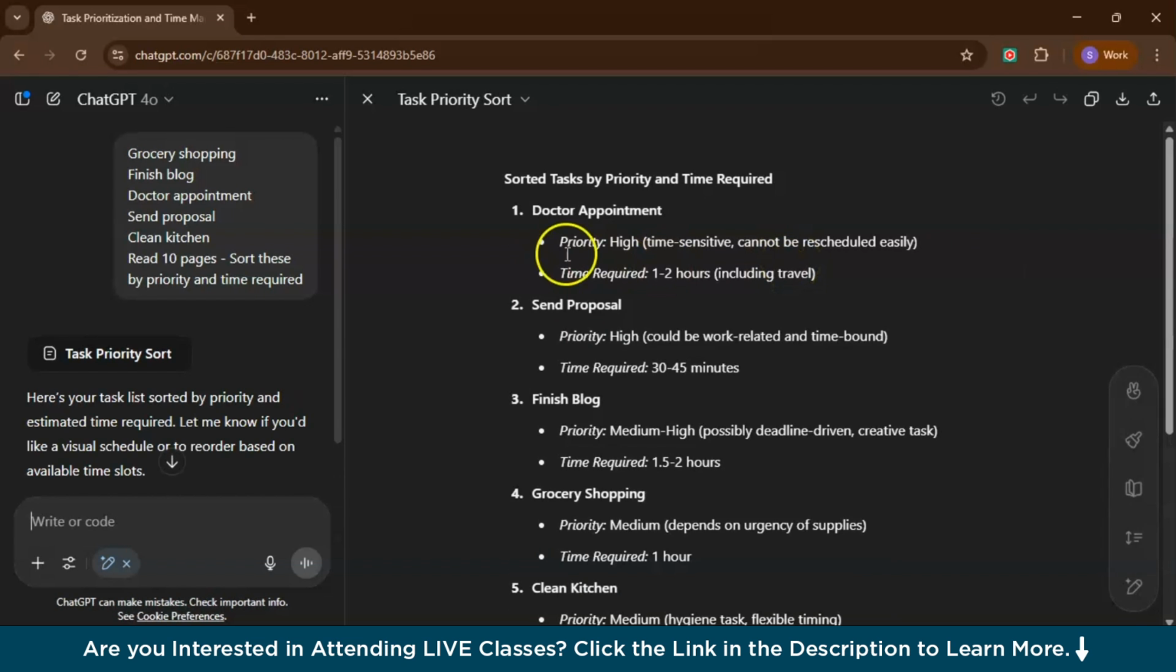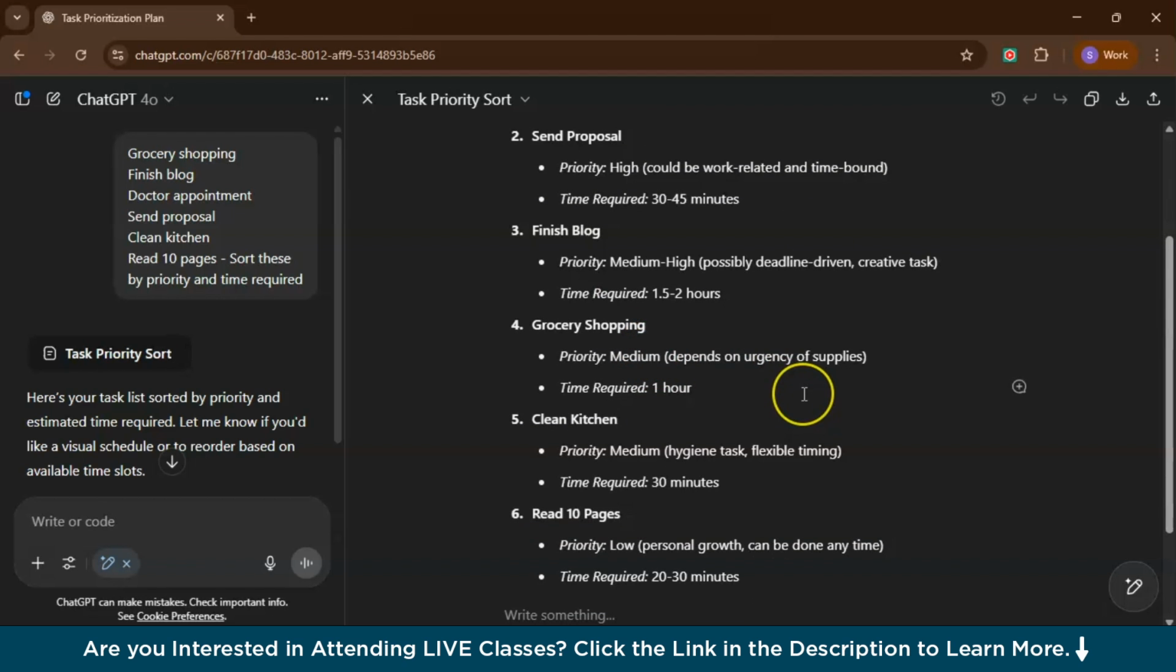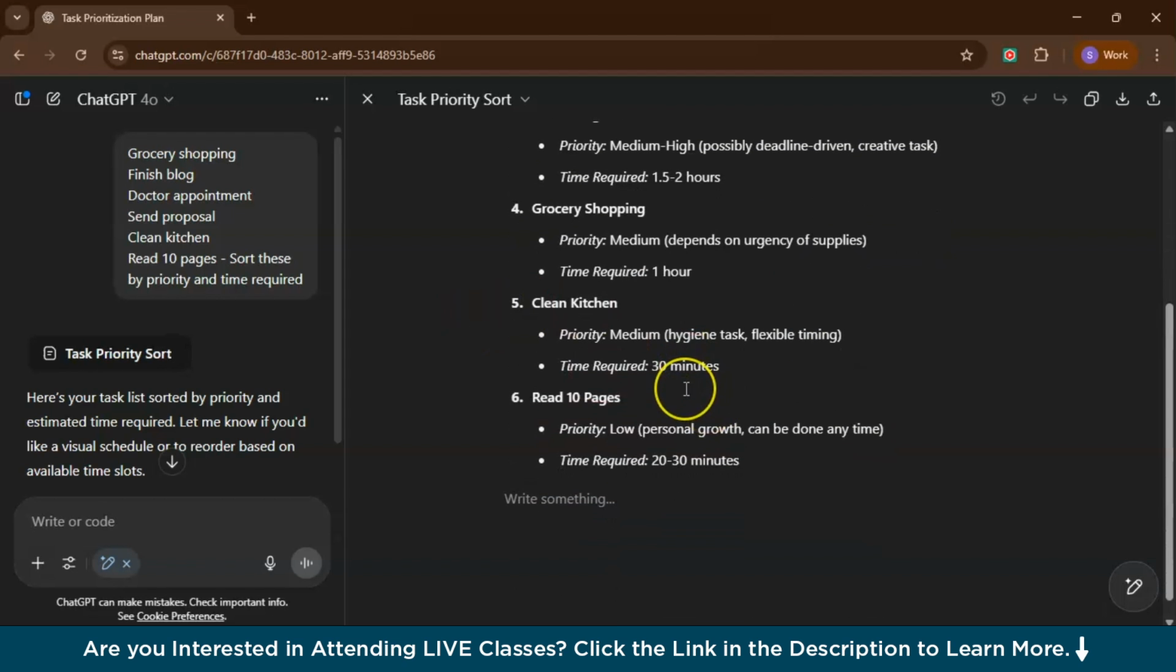Sorted tasks by priority: doctor appointment, high priority because it is time sensitive, cannot be rescheduled easily. Time required 1 to 2 hours including travel. Send proposal, high, could be work related and time bound. Finish block, this is medium or too high. Grocery shopping is medium, depends on urgency of supplies. Clean kitchen, medium. Hygiene tasks, flexible. Read 10 pages is a low priority because it is personal growth and can be done anytime. And it requires 20 to 30 minutes.